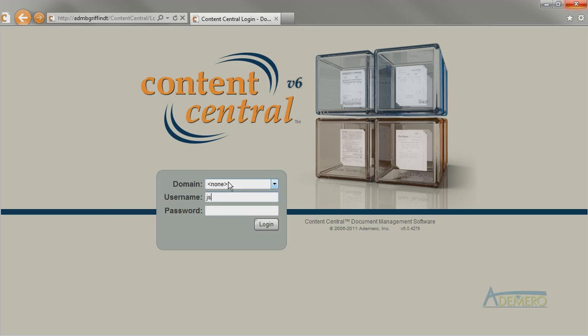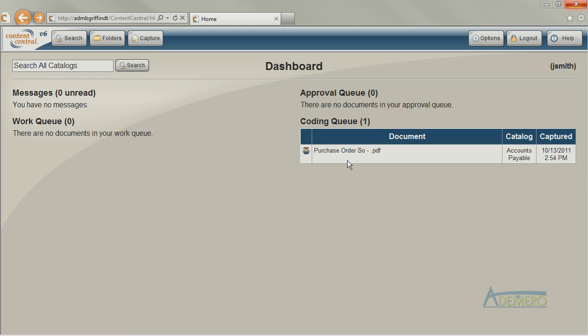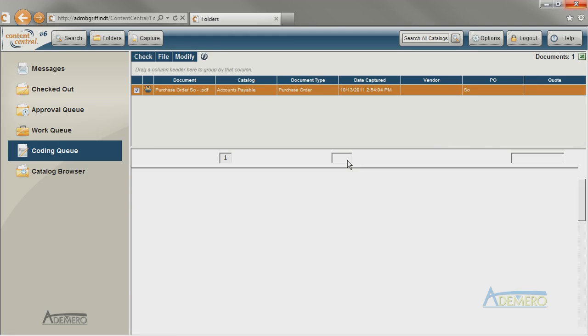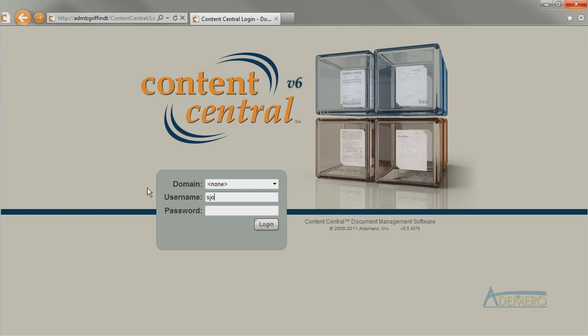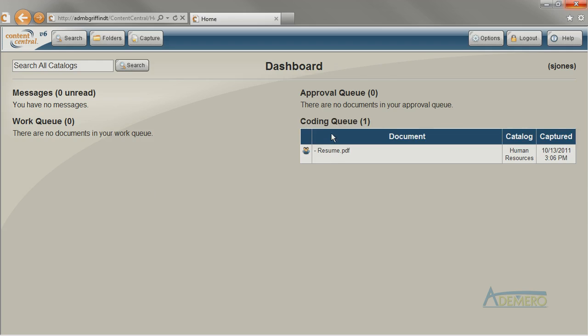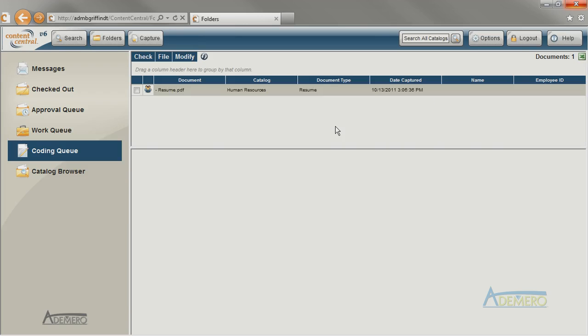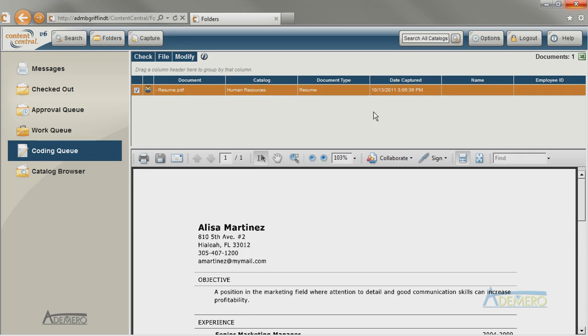But let's say Joe Smith is in the accounting department. When Joe logs in, he can't see the human resources documents because he hasn't been given the view permission for them. Similarly, if Sarah Jones is in the human resources department, then when she logs in, she'll only be able to see documents in the human resources catalog, because that's all she's been given the view permission for.